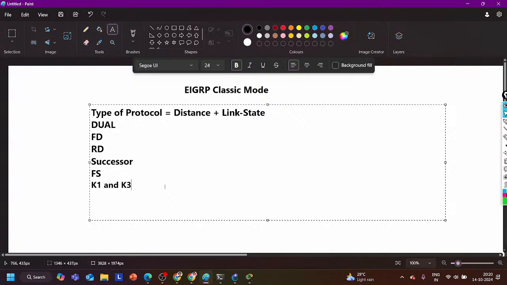Sorry. So that's why we should use a fixed value for the metric calculation. We'll see how we can change the K values. Like if you want to use K2 also, or K4 also, K5 also, you can, right? There is a command.